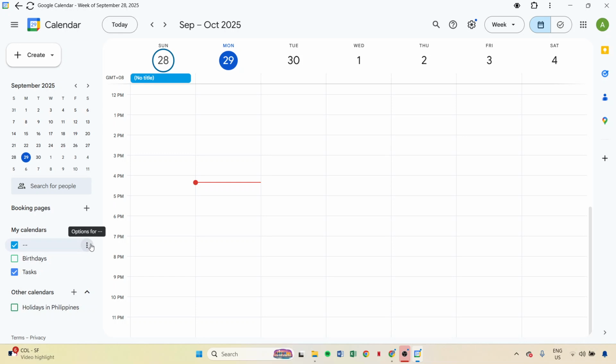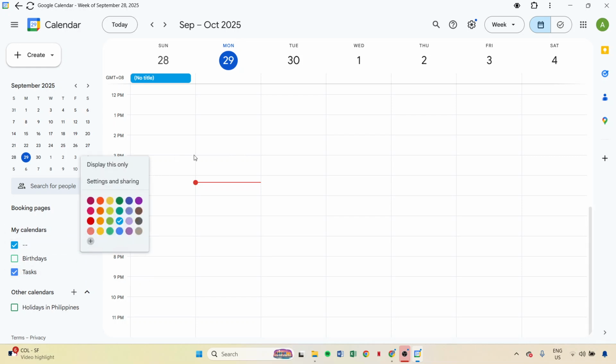Hover your mouse over the specific calendar that you want to embed. This small action will reveal some additional options. Now let's move on to the next part. You should notice 3 vertical dots, also known as the options menu, appear next to the calendar name. Click on these dots to open a drop-down menu. From this menu, you'll want to select Settings and Sharing.